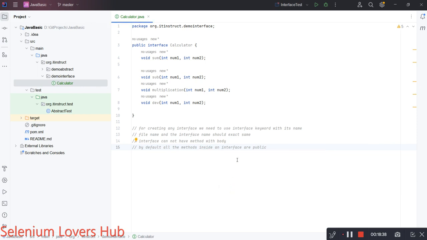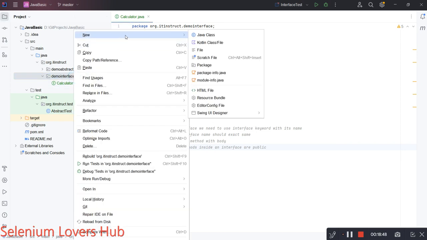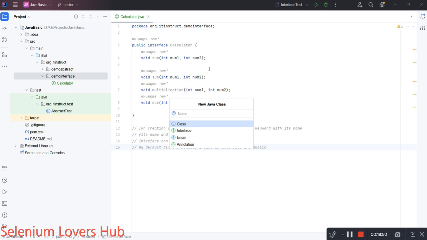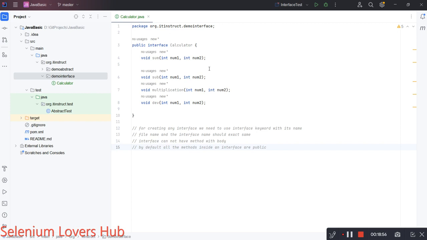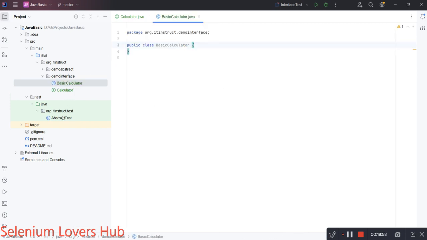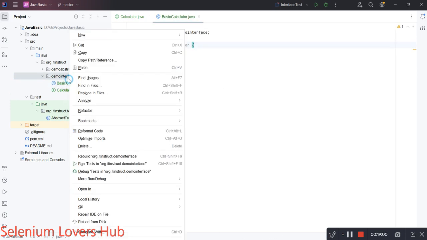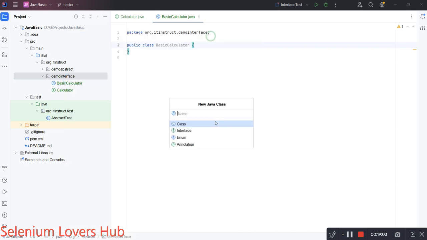Okay, so what we have seen here is that by default all the methods inside an interface are public, right? So you do not need to explicitly mention that it is public. Now let's create some classes. I'll be creating one basic calculator. So let's create a basic calculator class, basic calculator, and create class.